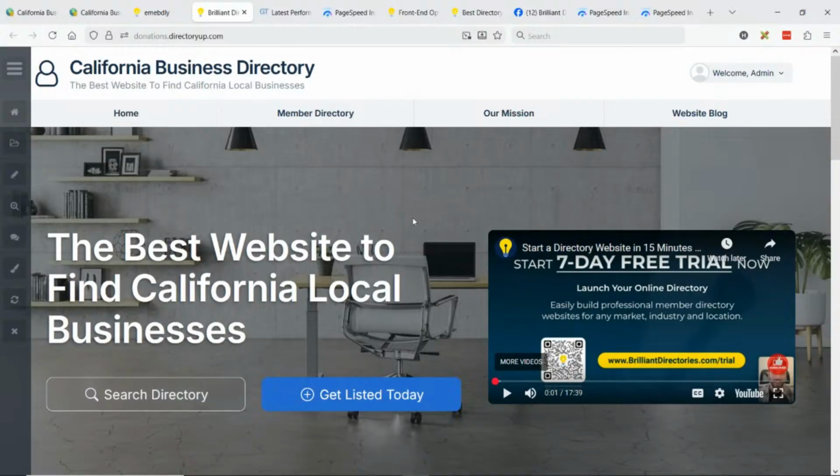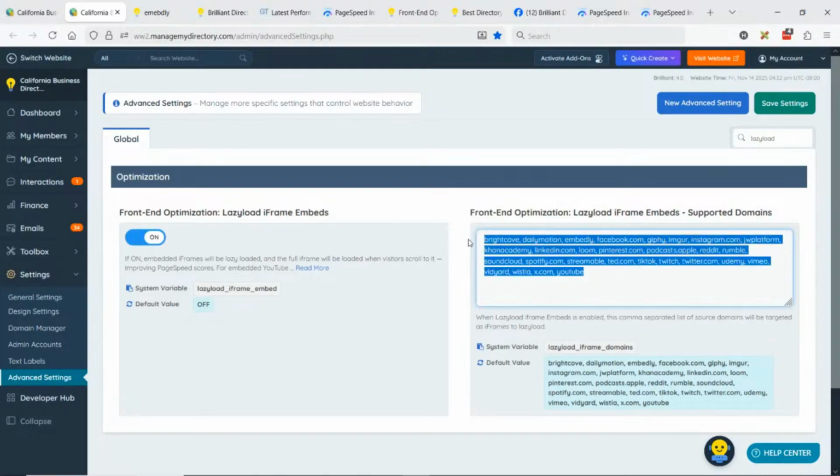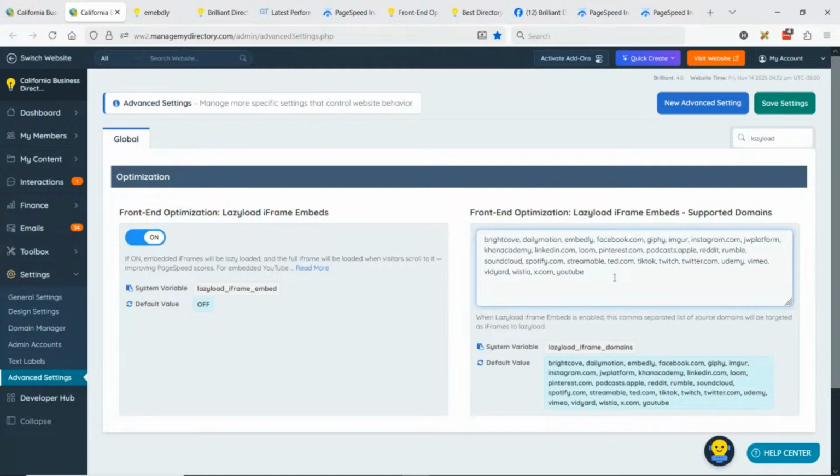Now, let's take it a step further. It doesn't just work with YouTube embeds. Actually, there is a second setting here, Lazyload iFrame embeds supported domains. So if you have this on and you have iFrame embeds from, we started off with a default list of the most popular types of iFrame embeds people will do, like TikTok, Twitch, Twitter, etc. But like you might embed something from weather.com, right? So if that's not included here, you can come and add weather.com here.